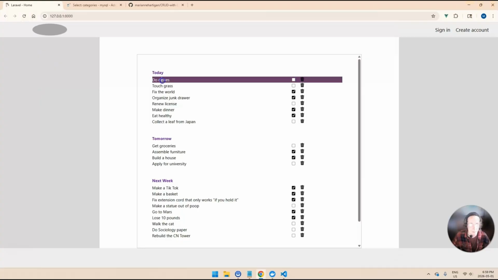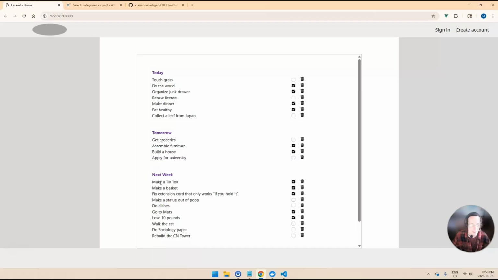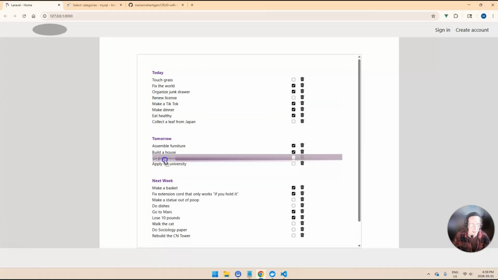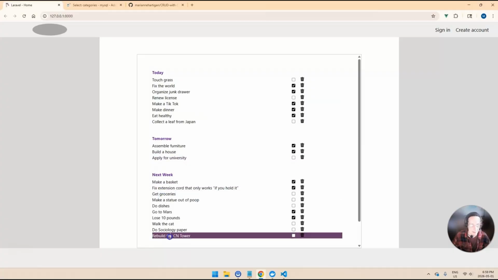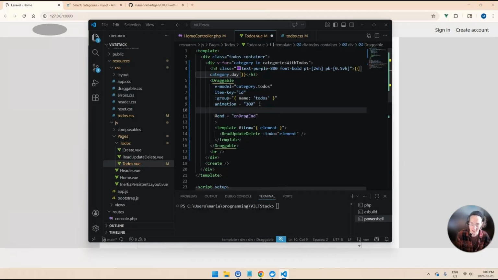Save that. And let's just see, can we drag and drop? Woohoo! Look at that, and it's going in between the categories. We can switch the categories. We can go within categories and switch categories. Nice. Let's rebuild the CN Tower today. Yeah. That was my daughter's suggestion. Okay, and let's just also indent these to-dos. So we'll give it a class, padding left, 1.5VW, save.